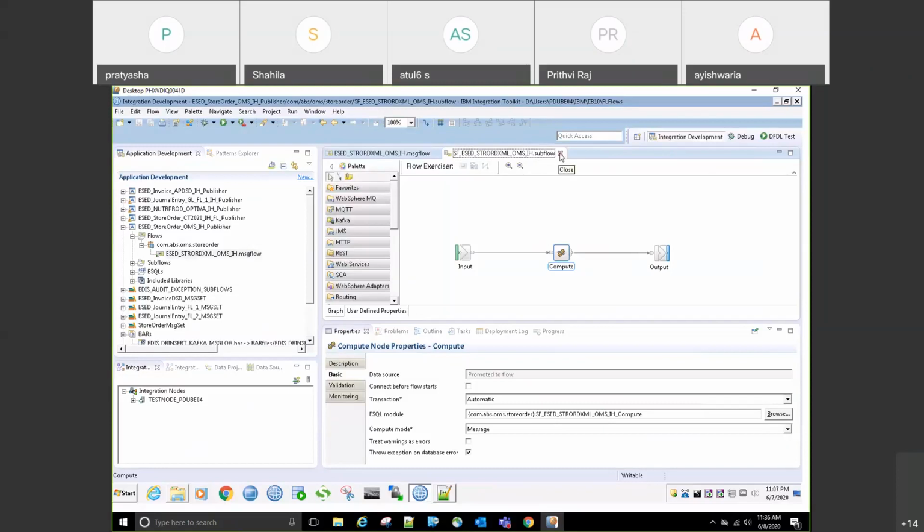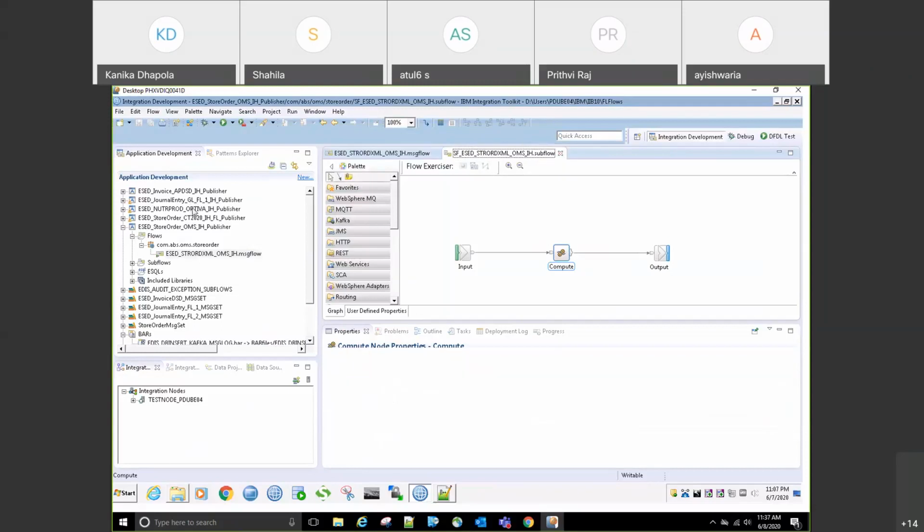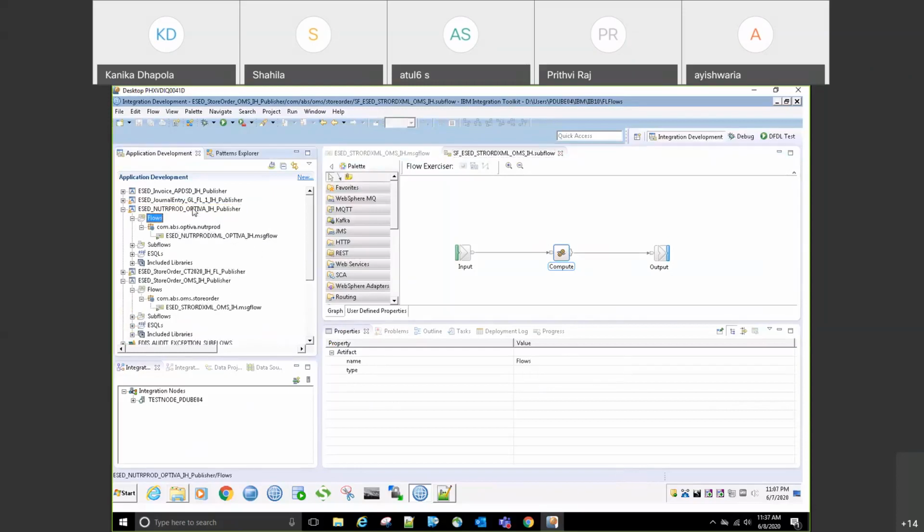If there is anybody who has any questions, they can ask. Yeah, Pratasha, I have one question. In the previous flow which you showed for Nutri prod, there is one property in MQ, that is this topic string. Just a second. Okay.